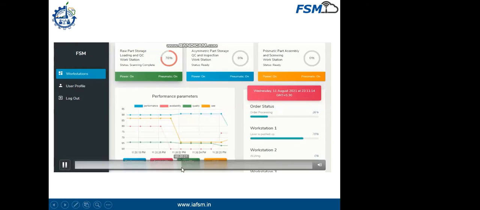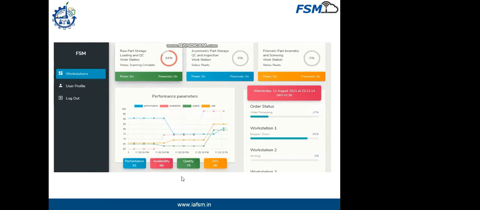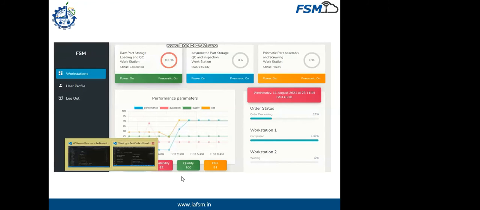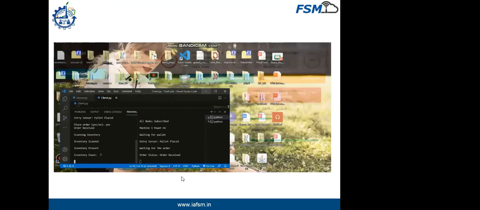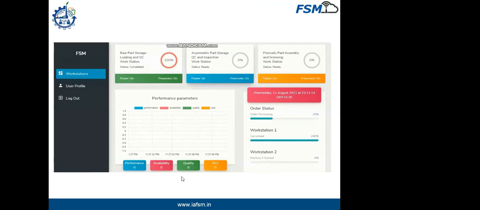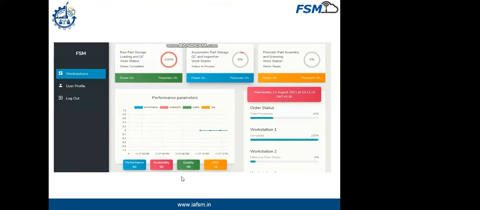After the order gets processed in workstation 1, the status would change to completed and the server would ask whether to start the process for workstation 2. Also, when clicked on the individual cards for workstations, the graph for that workstation would be displayed. So currently the graph for workstation 2 parameters is displayed.